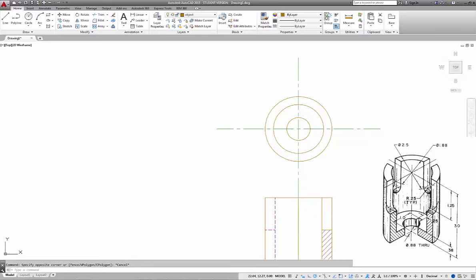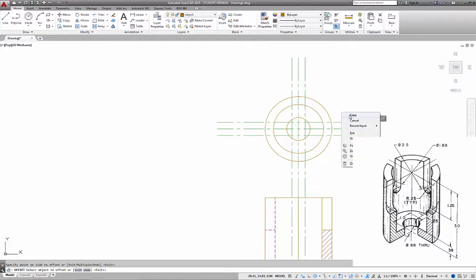So the slots are roughly a half inch in width. I'm going to use the offset command to make those happen first. And the way we're going to do that, we'll go ahead and offset 0.25. The way we're going to do that is use our center lines and offset them a quarter inch, because the radius is a quarter inch, so basically the center setting is that.